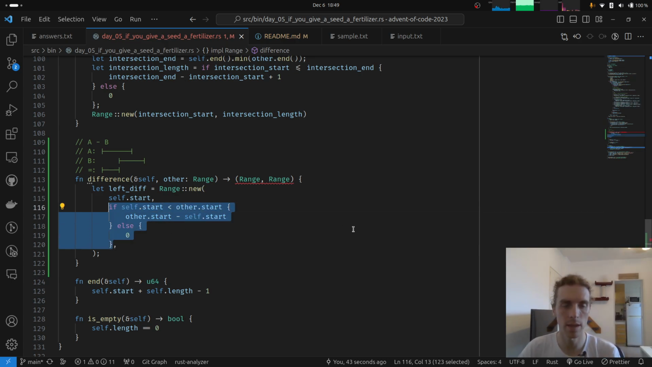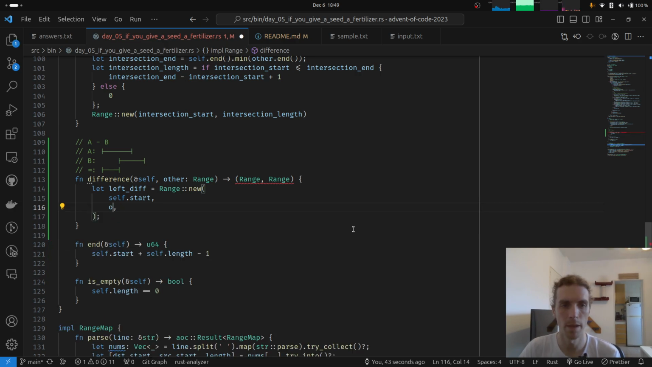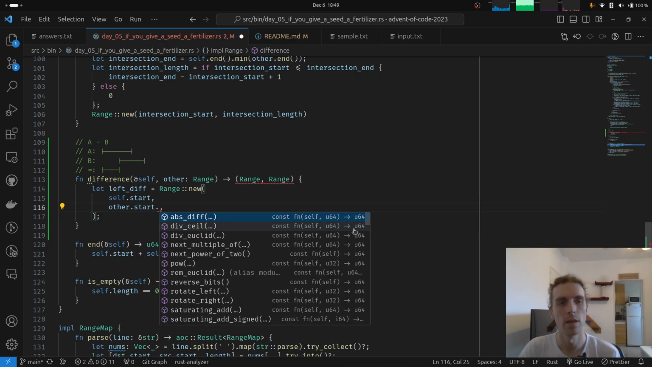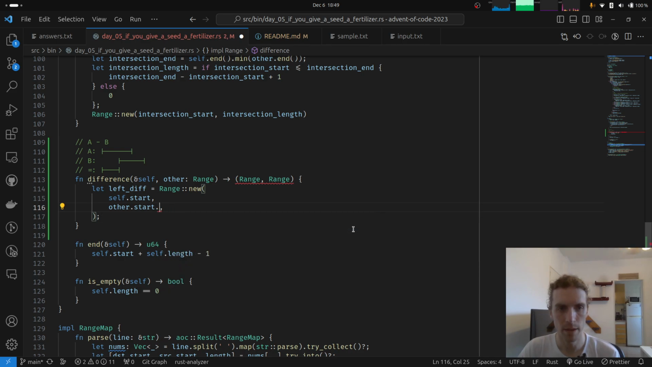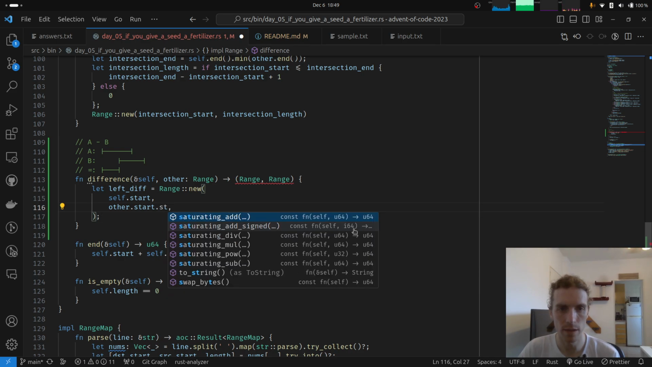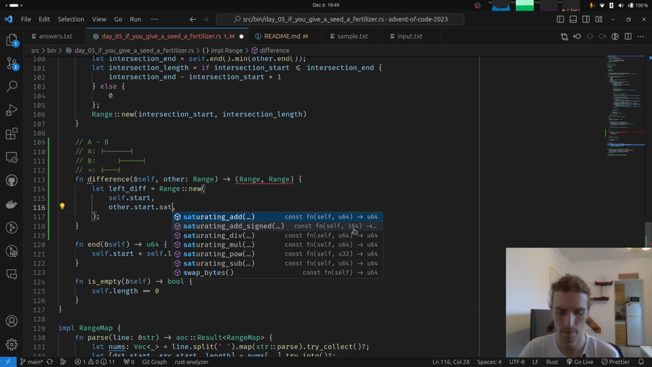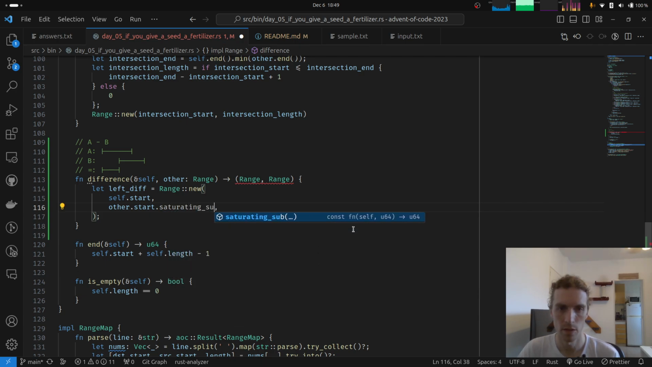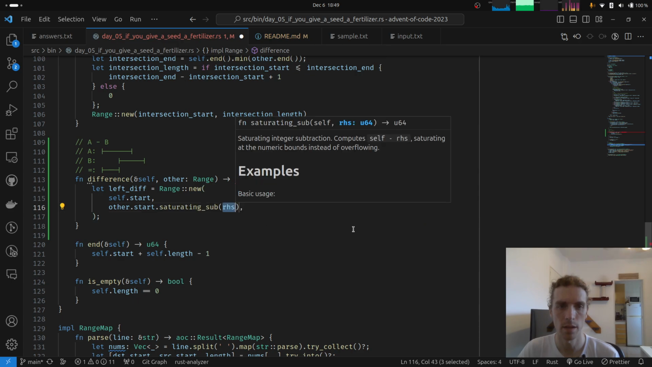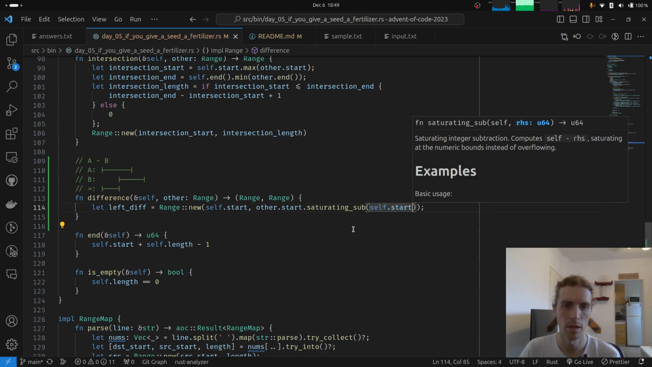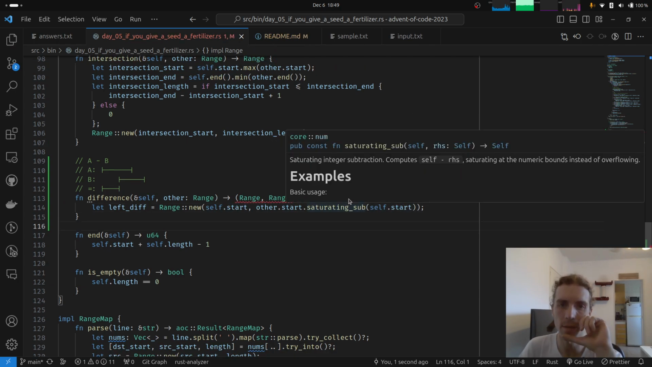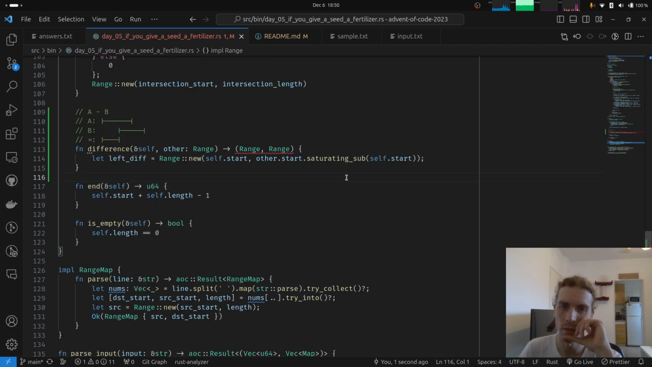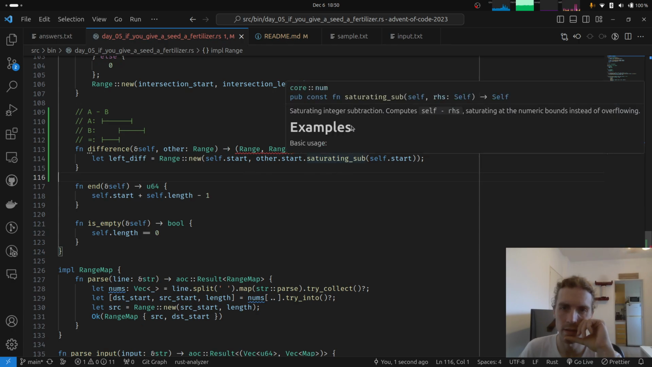But I think that there is a other start, not wrapping, but saturating. Yeah, saturating sub, I think is what. Self start. Is this what I want? So saturating sub. The minimum numeric bound instead of overflowing. Yes. I think that is what I want.